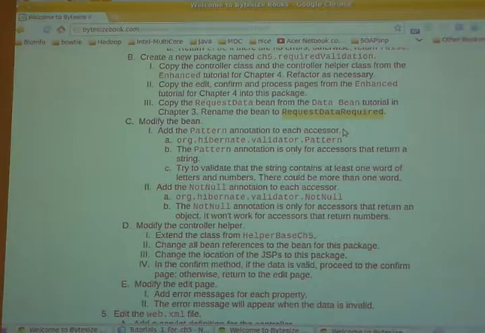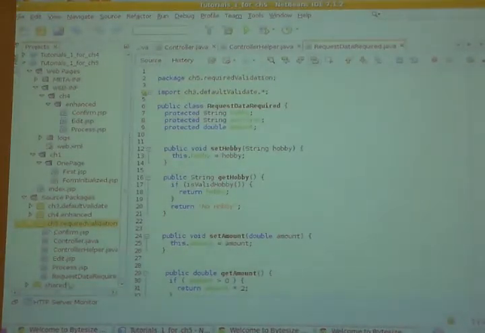What the hell is it talking about? So you go to your example, copy and paste from request data required. I'm sorry, say that again? Go to your example, request data required, and copy and paste the code. Go to the book site. Okay, up here. No, the book site.